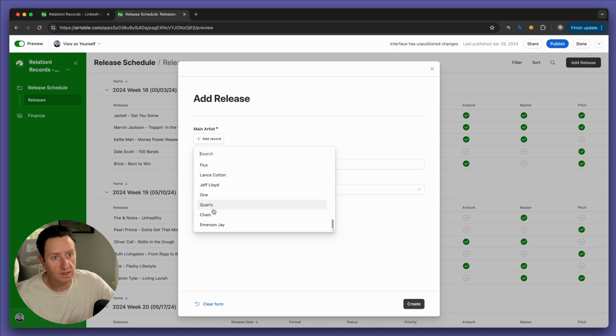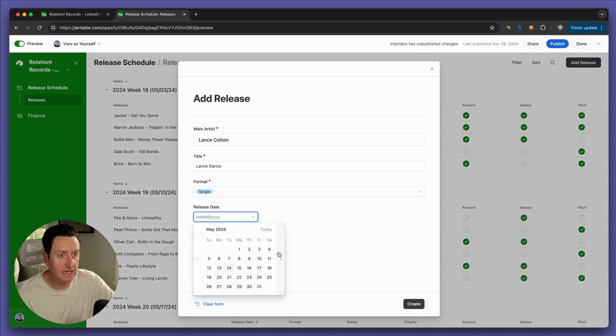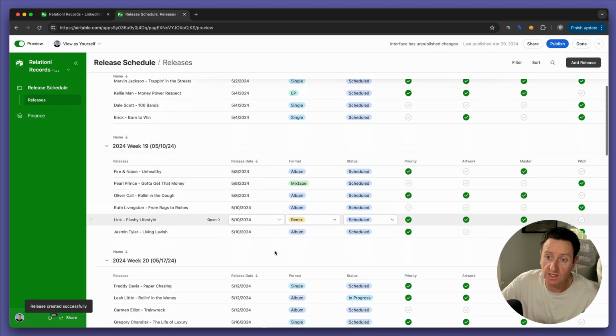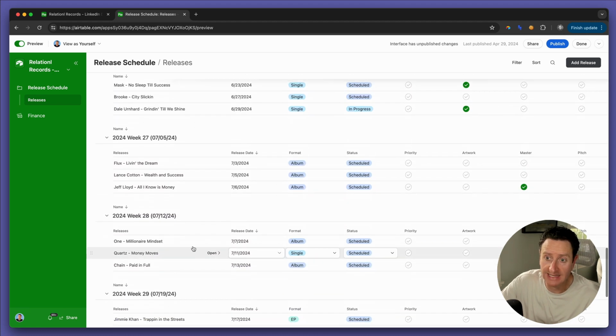Okay, so we pick an artist, let's say Lance Cotton. And we'll say Lance Dance, name of the song. Format is a single. The release date is, let's say, June or July 12th. Create. Now let's go to July 12th week in the table, and you'll see it's not there.